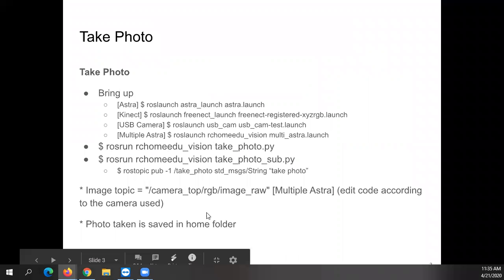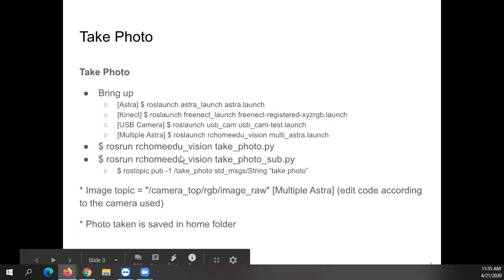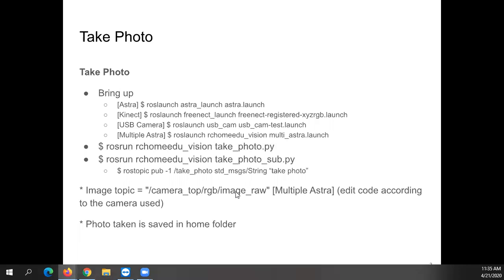Okay, so this is not the home folder, but the current directory, the current directory of where you executed the function. So remember, if you want to run this, remember to change the image topic to something that relates to your camera. If you're using a webcam, you need to use the USB webcam. But always check the topic to make sure that the topic is available in your ROS system.